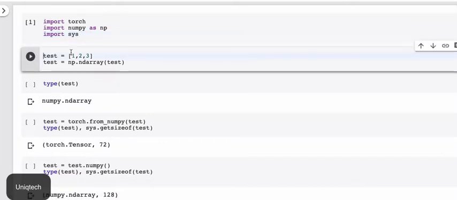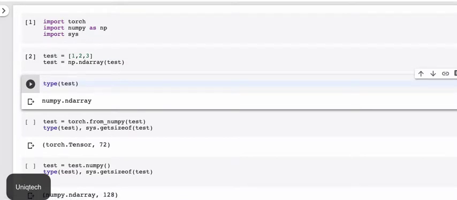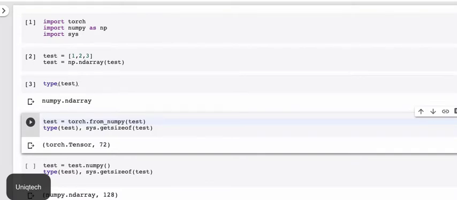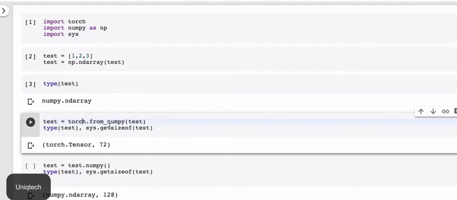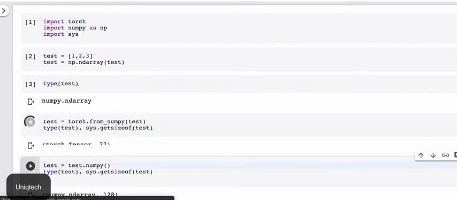So I have a test list, which I'm going to convert to a NumPy ndarray. And if I check the type, as you can see, there's no surprise here. It is a NumPy ndarray. And then when I want to convert it to a Torch tensor, it's very simple. All you do is just call the from_numpy function, and you put in the ndarray variable that you want to convert. But what is really interesting is that when you print out the type as well as the size of, you notice that the tensor is going to be slightly smaller than the ndarray.